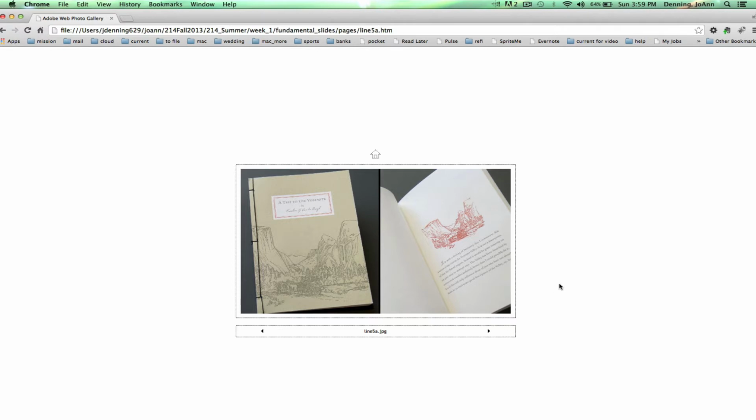Here's a more conservative example of a line illustration. This was a trip to the Yosemite Valley, I think. And you can see these beautiful line illustrations on the cover and then in the pages themselves. You can see there was a little bit of a color variance here. And this was very sophisticated.